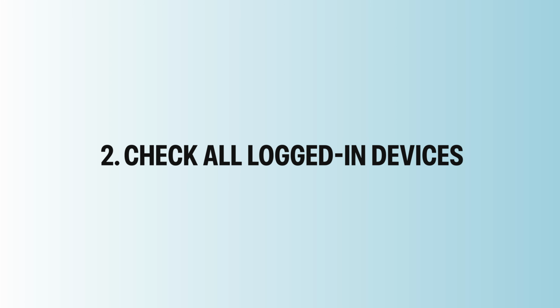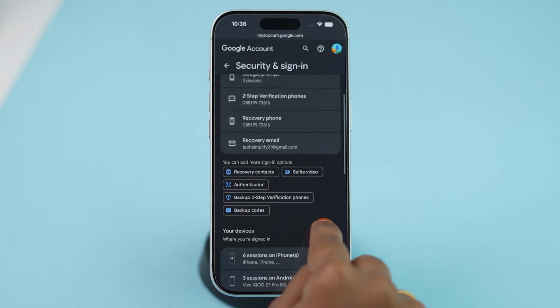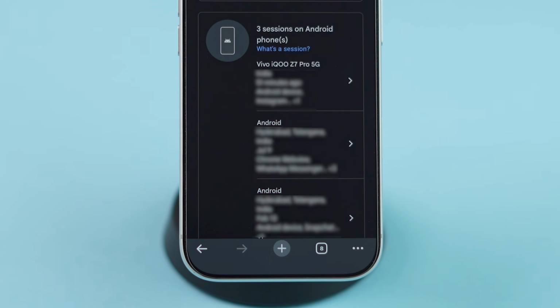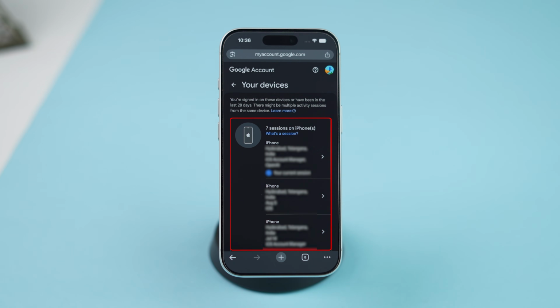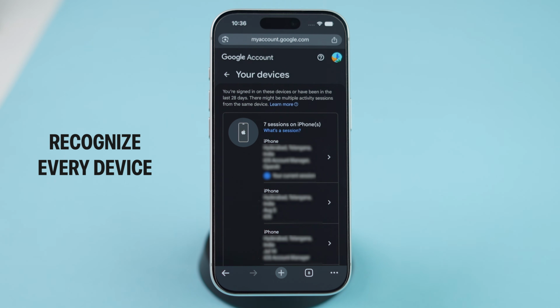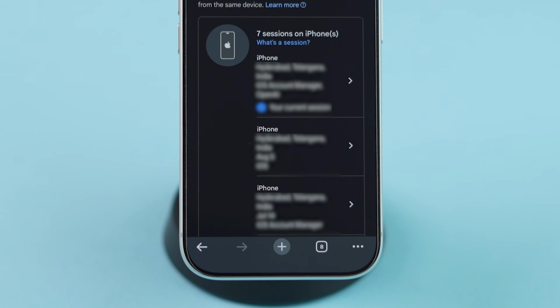Check all logged-in devices. Scroll down to the Your Devices section. Tap Manage All Devices. Here, you'll see every device currently signed into your Google account. In my case, I can see my iPhone listed. If you recognize every device, your account is secure. If you notice a device you don't recognize, tap on it to view more details.